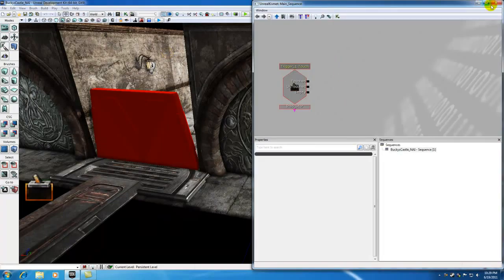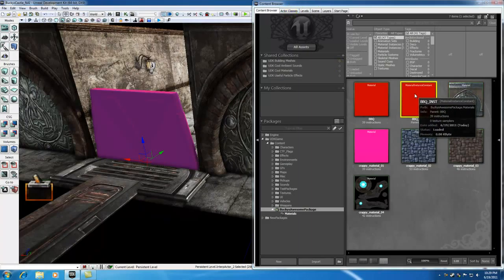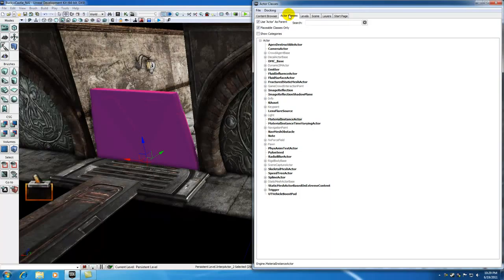No, it's not working. So what we need to do is we need to add something called a material instance actor. And this actor is going to link your material instance constant to it, and then we can reference that actor in Matinee, and it's basically the exact same thing as referencing your material. So in order to do this, go ahead and make sure you have your material instance constant selected, and in your actor classes, select material instance actor.